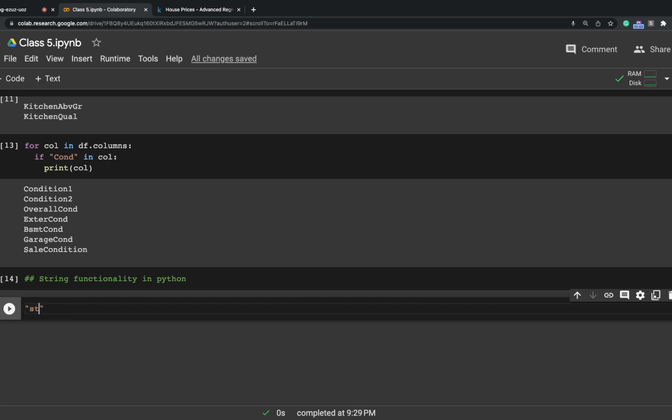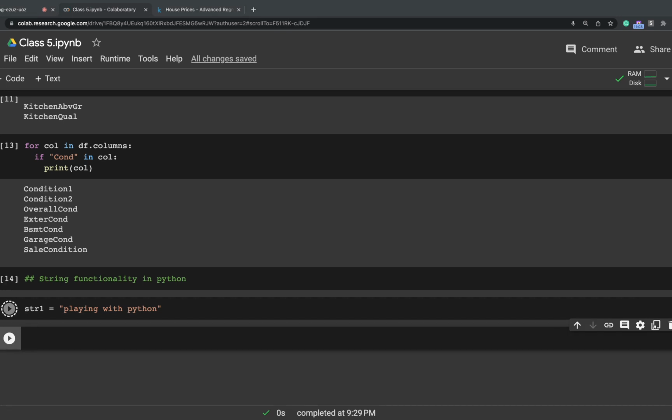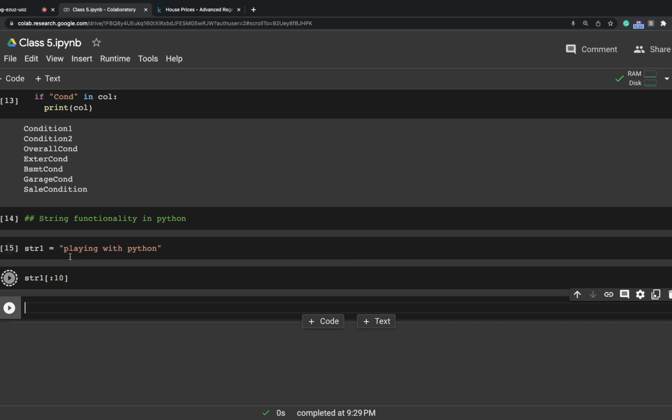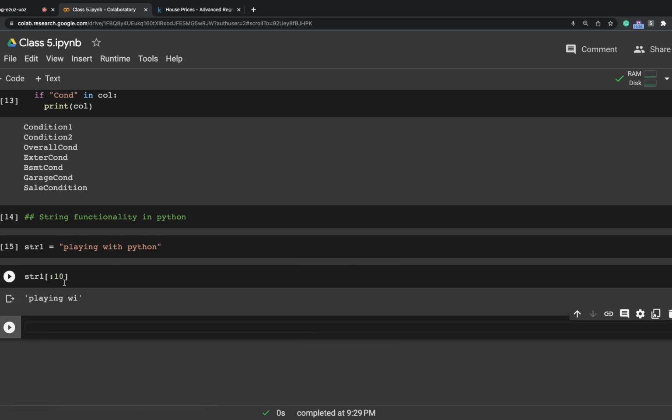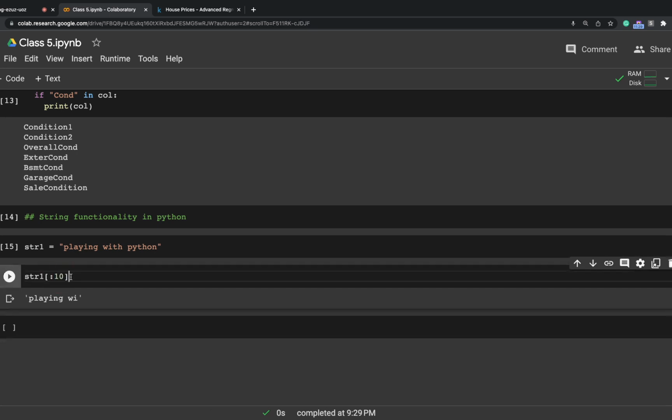So let's say you have string one. Okay, this is your str. This is your string, let's say, playing with Python. Now what all things can you do with strings in Python? Let's say you want to get the, this is just like a list of characters. So you can do everything that we usually do with a list in Python also.